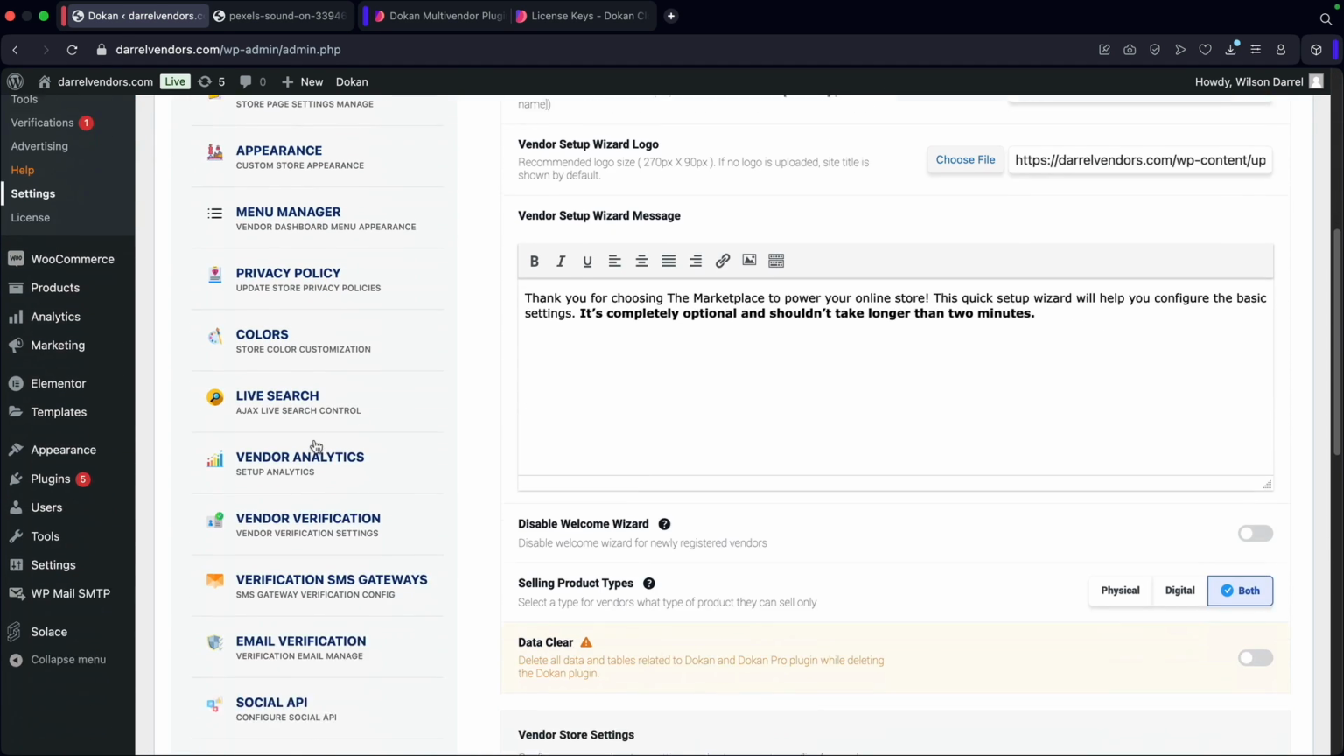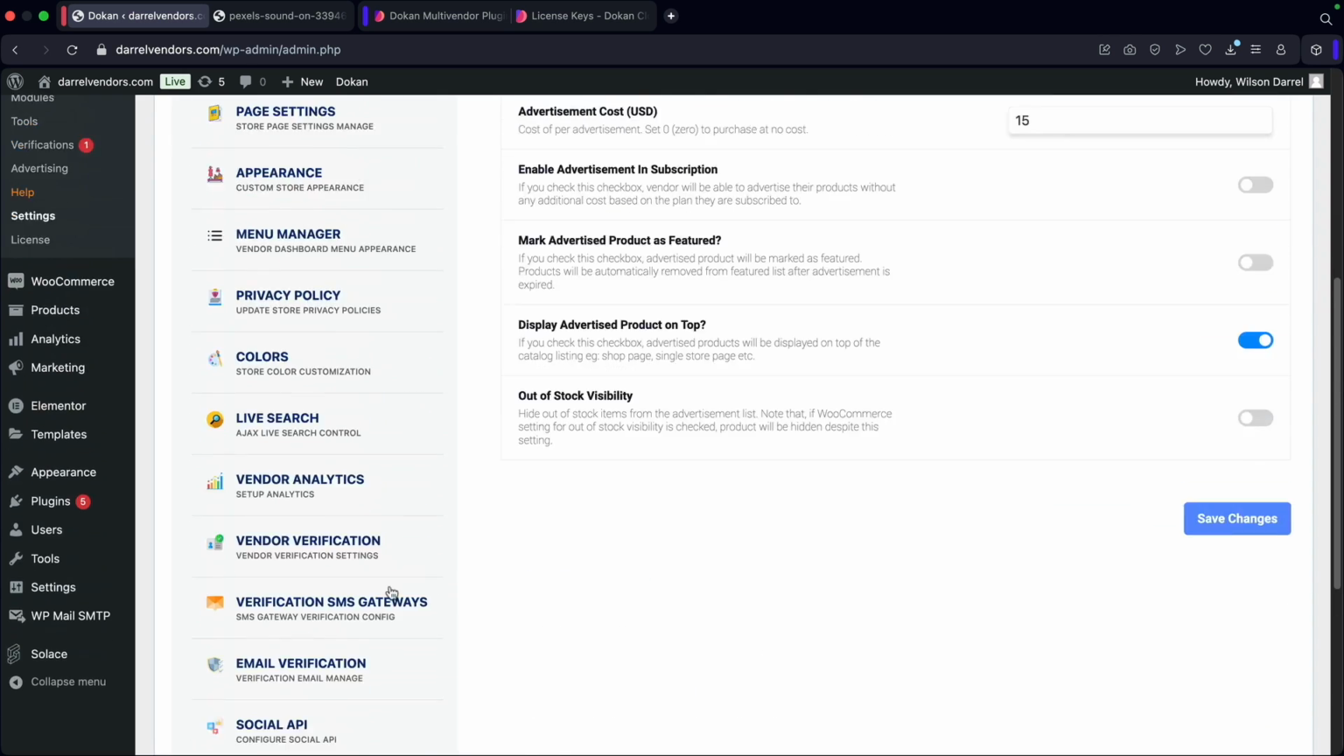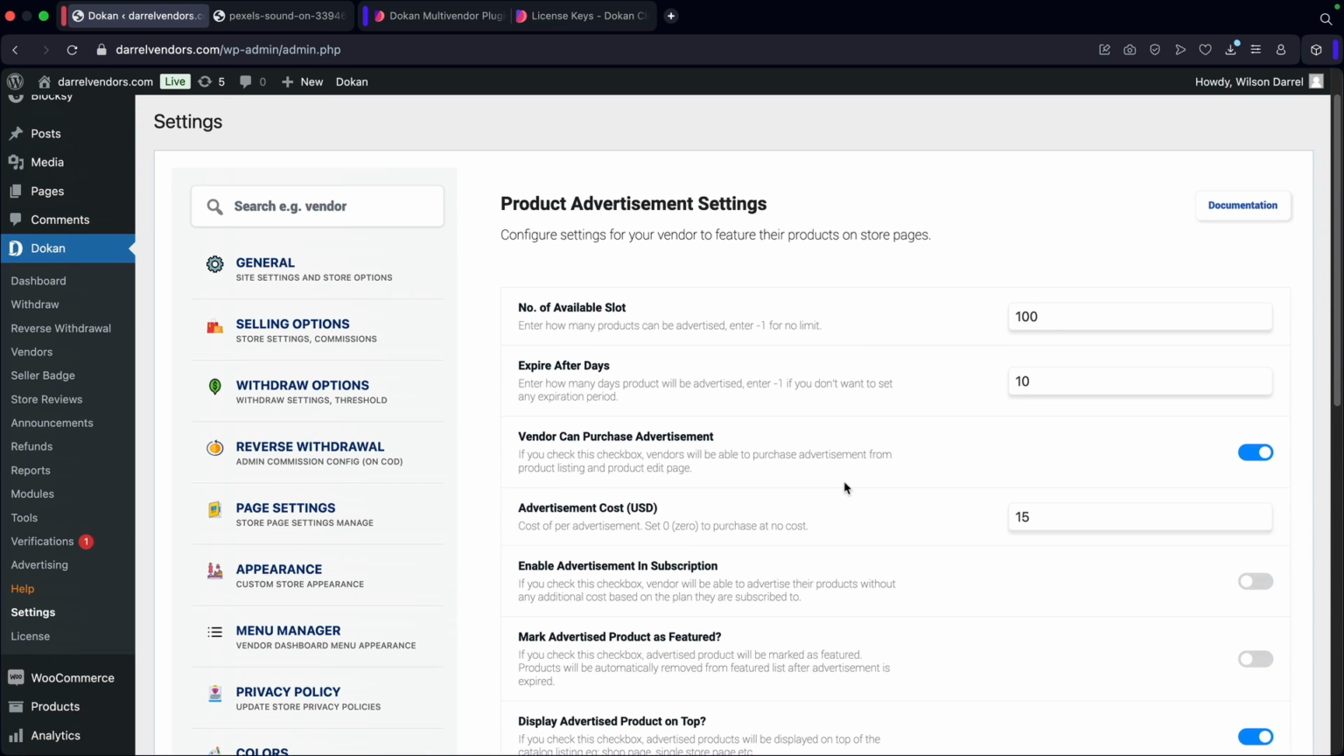And we'll scroll down, and now you're going to see an option for product advertising. This will essentially allow you to boost up products on your store. So right here we have enabled slots. This is how many products can be advertised. So you do want to set a limit, I guess. It depends on how large your store is.